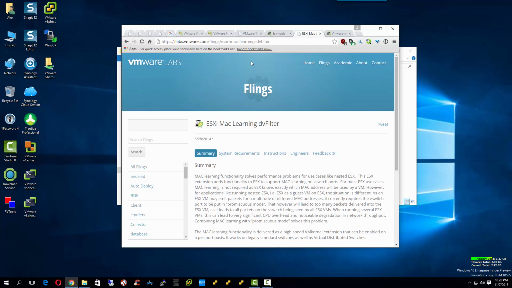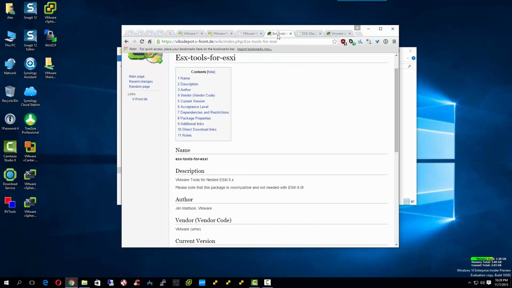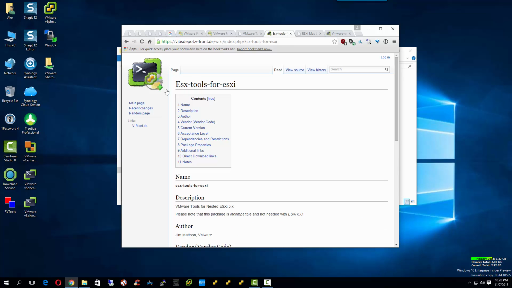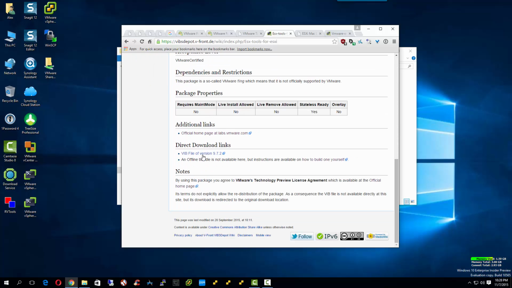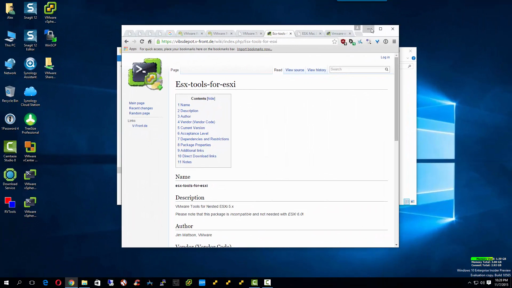And if you don't want to download them from the VMware Labs Flings page, you can also go on Andreas Peetz's vFront repository, and he has them available here as well, down at the bottom for download as a VIB file. So let's go ahead and get started.